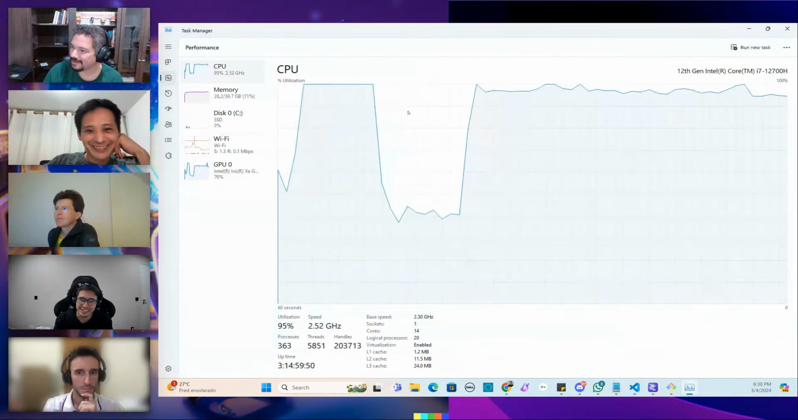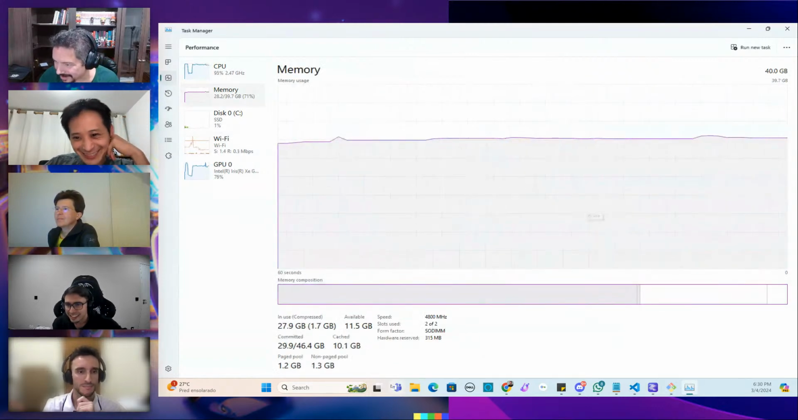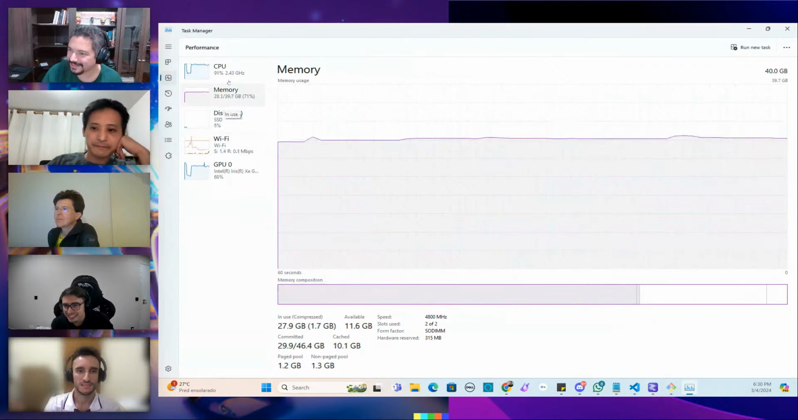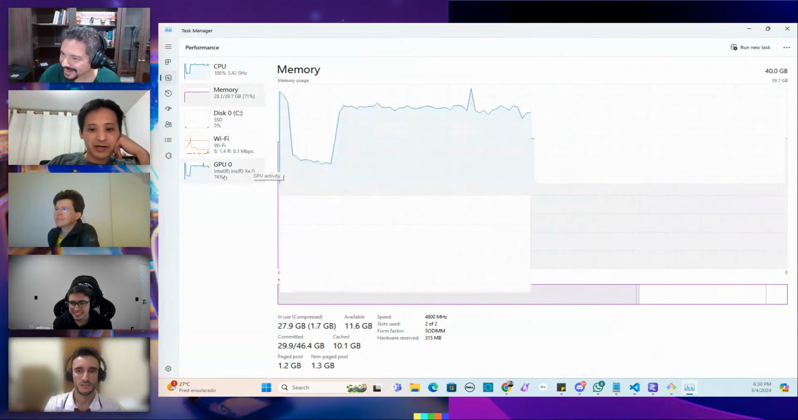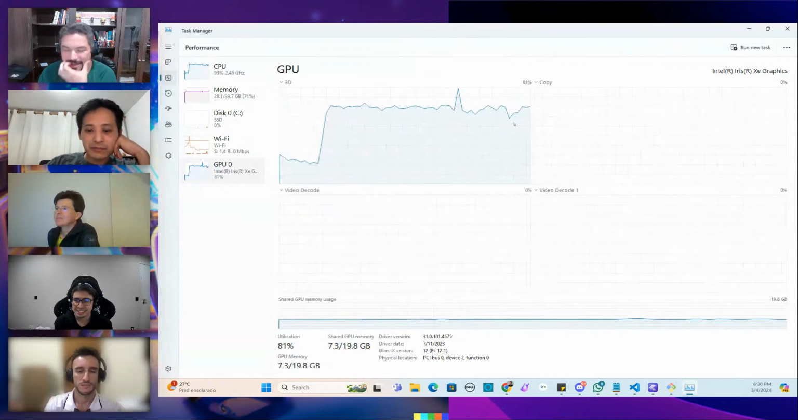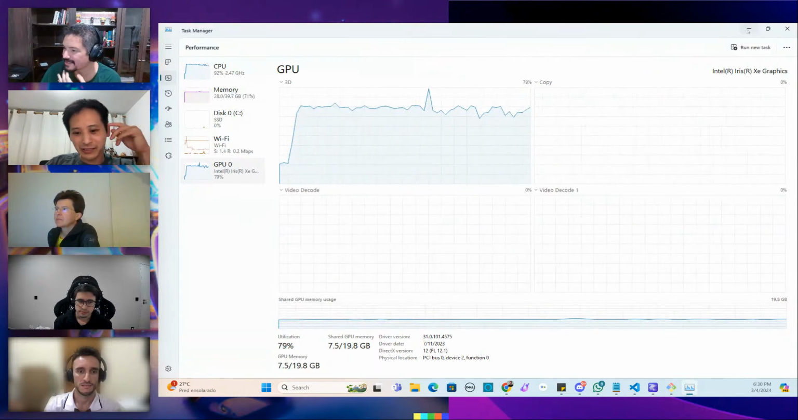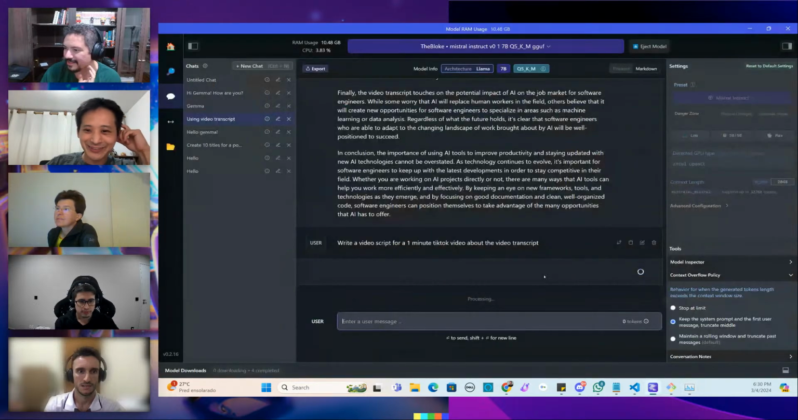You see, the CPU is working a lot. It's using like 30 gigs of RAM. My shared GPU is being used as well. We have time for questions while we wait for the model to respond.